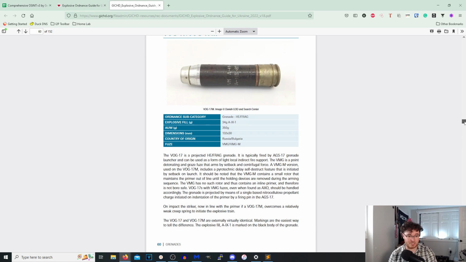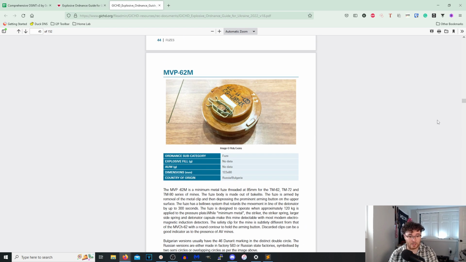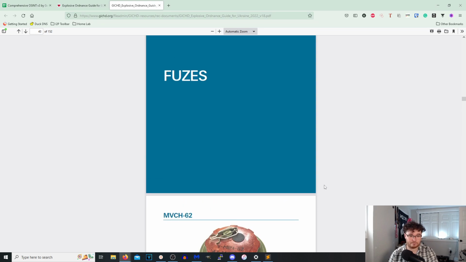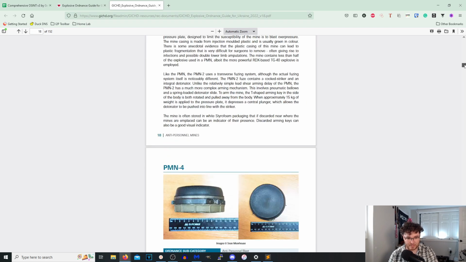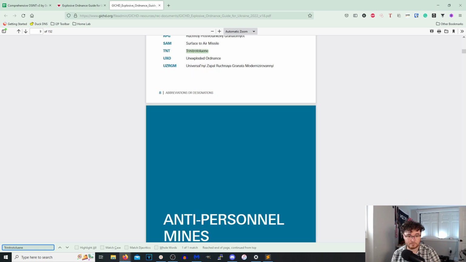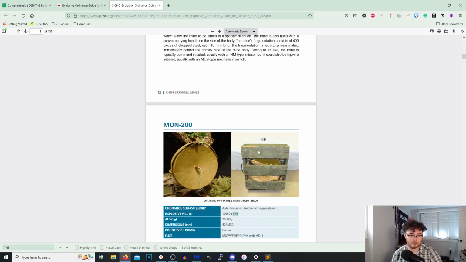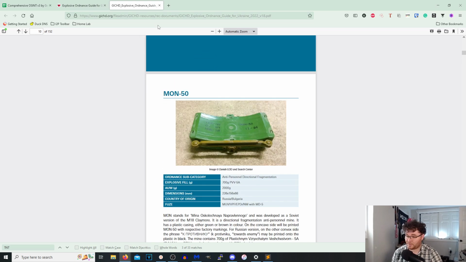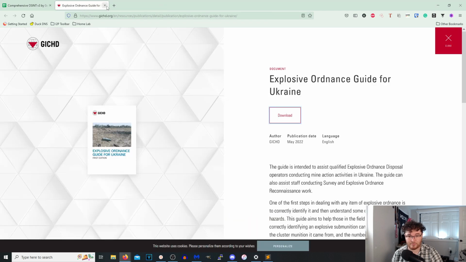So it's really good information about the munitions being used. This is a mine right here, and it breaks it up by the different kinds of munitions. So if we go up here a little bit, we have anti-personnel mine, anti-vehicle mine. I think this was the TNT. Yeah, it's all right here. Anyways, super good to read. I'd encourage you to read that if you're interested in this stuff.